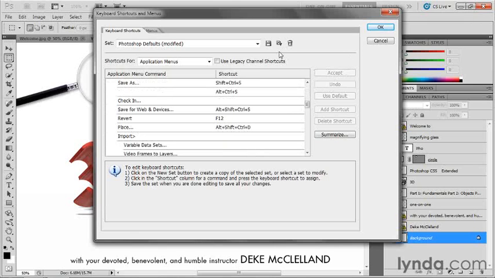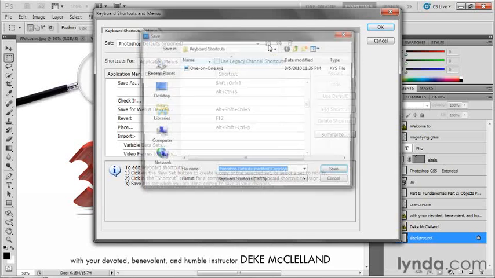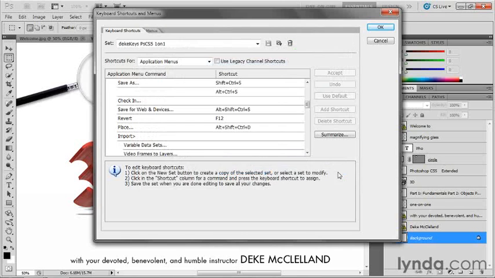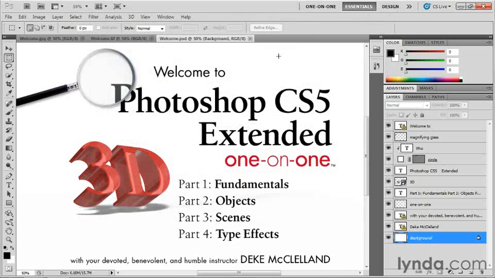Now, assuming that it does, this is a good time to go ahead and back up your keyboard shortcuts so that they're safe, and you do that by clicking on this little floppy disk icon, and then go ahead and name the file. I'm going to call mine D keys PSCS5 101 like so, and then click the Save button. And now you'll see that name up here in Set. You're done. You can click OK in order to accept your modifications.